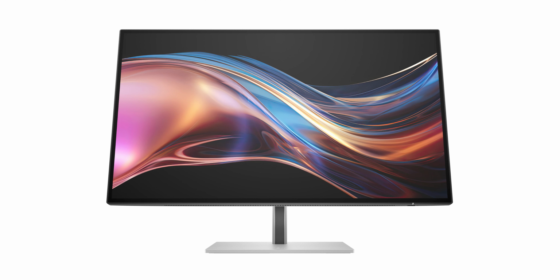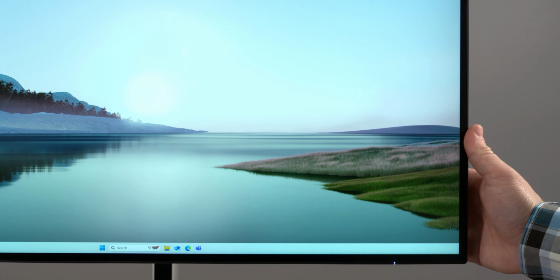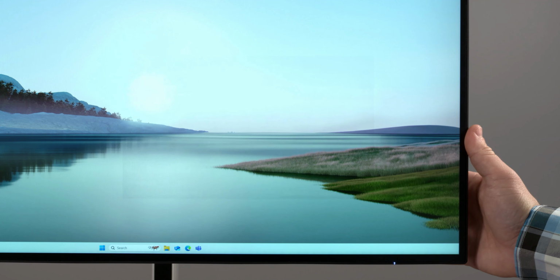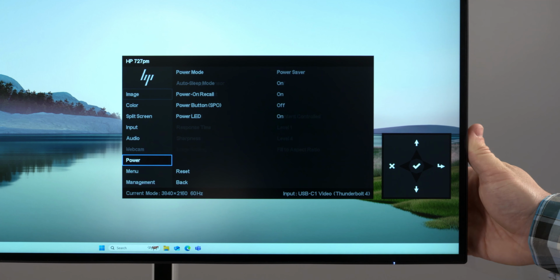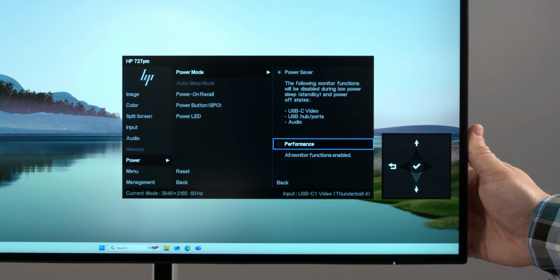To set up KVM, you must first go to the monitor on-screen display menu, or OSD menu for short. The OSD buttons are usually found on the back bezel of the monitor. Press 1 to open the menu. Once the OSD menu opens, go to the power option on the left. Then select Power Mode and make sure Performance is selected.